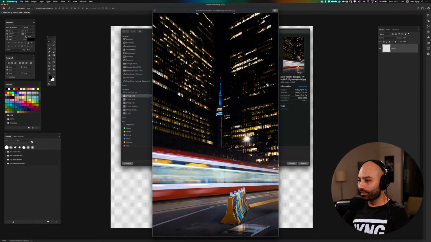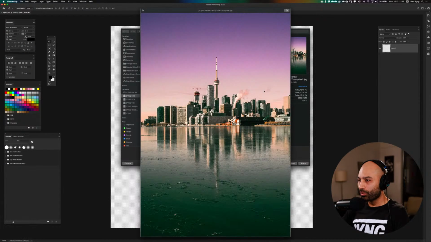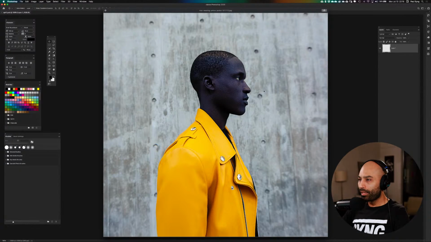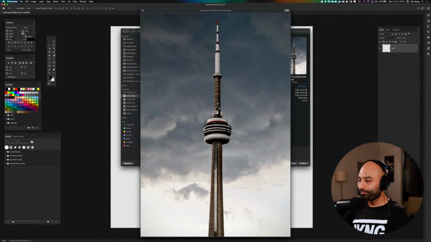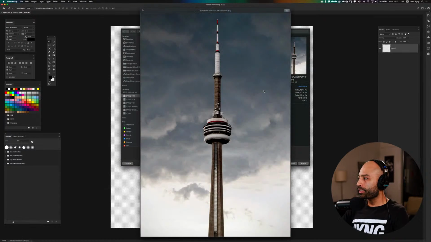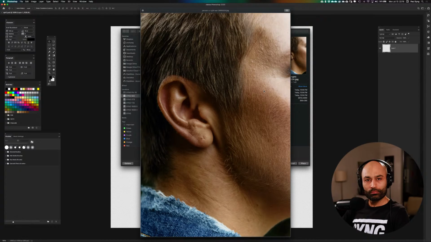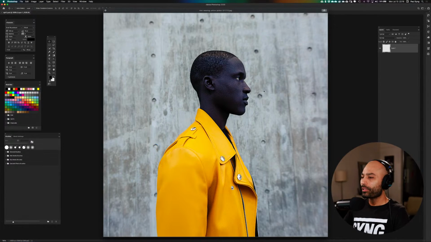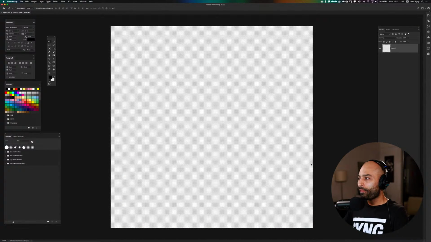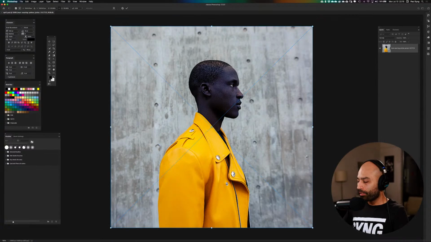So this is great. That image looks cool. That image looks cool. I like that portrait. The ear. The CN Tower. Okay. So I just made like a very quick assessment of the images that I have. And let's start with this image. I like this dude in the yellow jacket. This looks really cool. So let's start here.